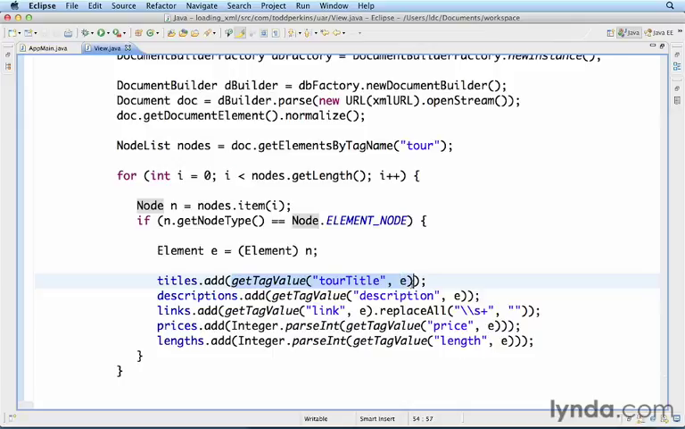So we pass in the string, which is the name of the tag, and then the element. In the case of the link, I made sure to remove any extra white space because links won't work if there's extra white space. So I'm using a regular expression here to grab all the space characters and replace all of them with nothing. And that's only for links.